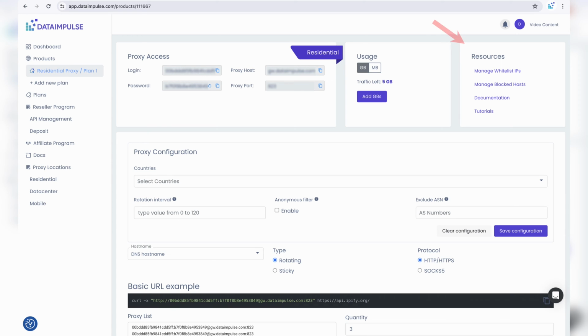The next one is the Resources section. If you want to whitelist an IP so you can make requests without credentials, click on the Manage Whitelist IP sign and enter the necessary address. If you want to block a host, use the Manage Blocked Hosts feature and enter the name or IP of the target host. The documentation part contains basic instructions and examples on how to use proxies. You can find the same information on the Docs tab. The tutorials link will lead you to the manuals about how to integrate proxies with different apps and browsers.